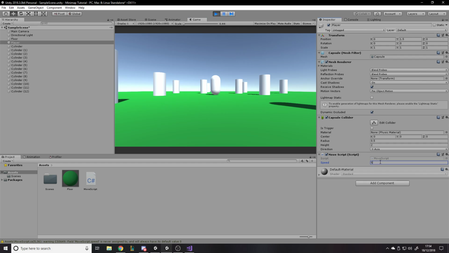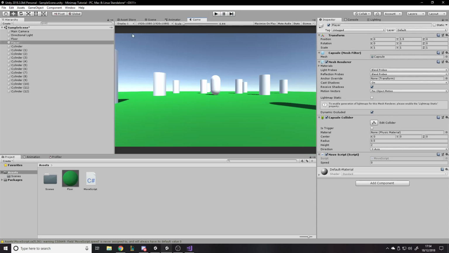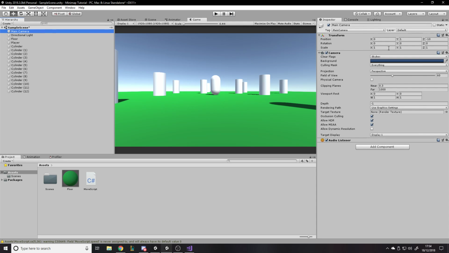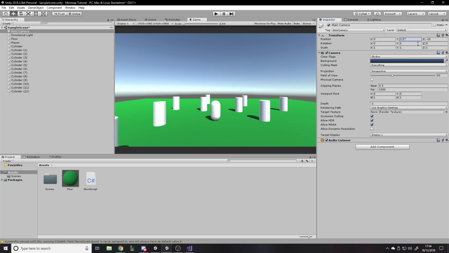If I set the speed to like 5, we can move it in different directions. Okay, that's step 1 done. Step 2, I'm just going to move the camera. So this is our actual camera that we would play with.